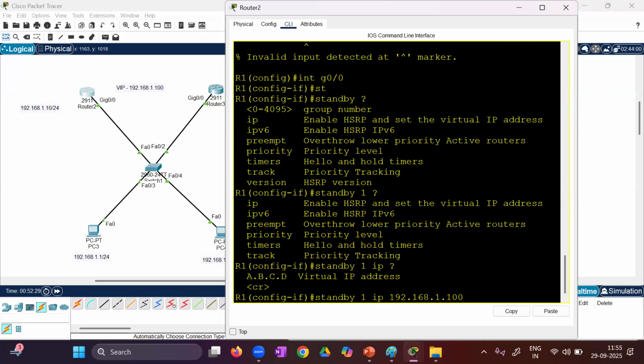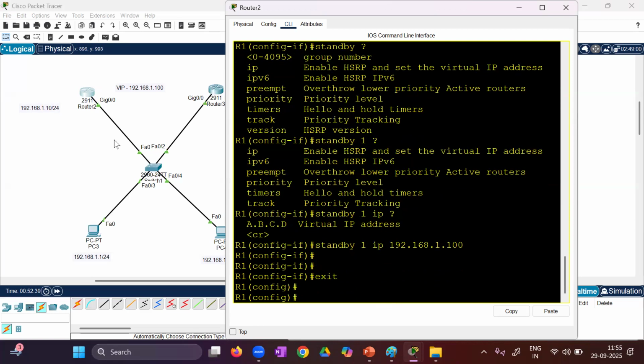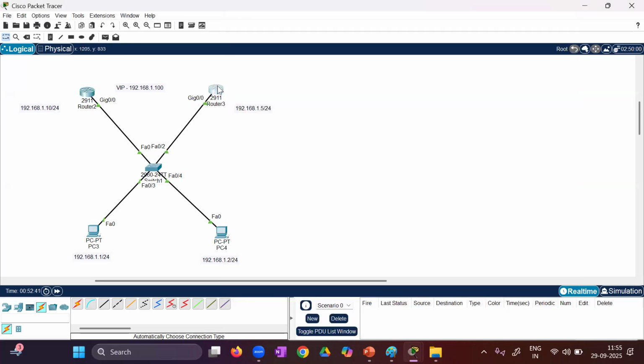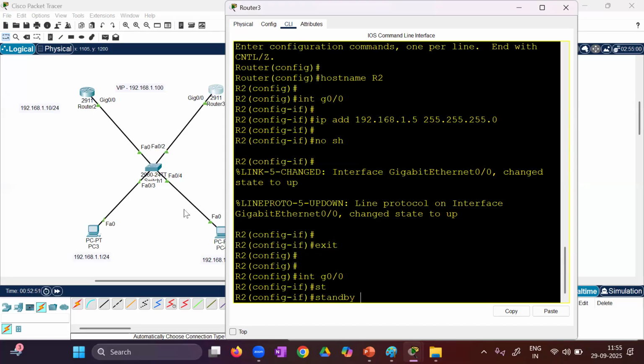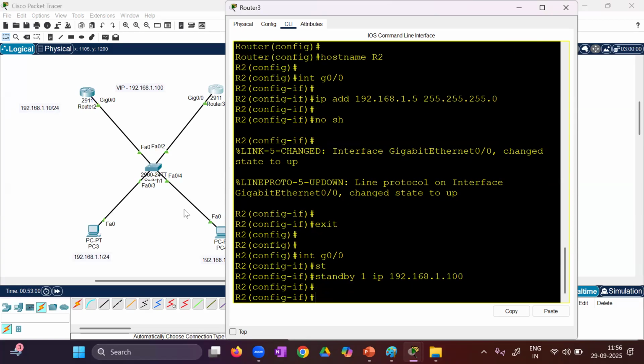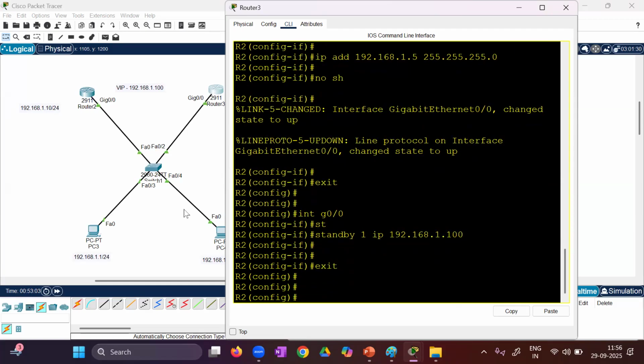Where do we have to configure this? On the physical interface. On router 1, we have configured it on the G0/0 interface. The same thing we have to do on the second router as well. Which interface? Here also G0/0, standby, group number, ip, which IP? Virtual IP, 192.168.1.100. Done.